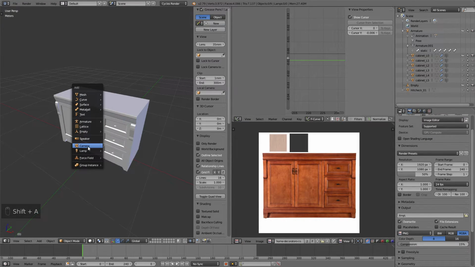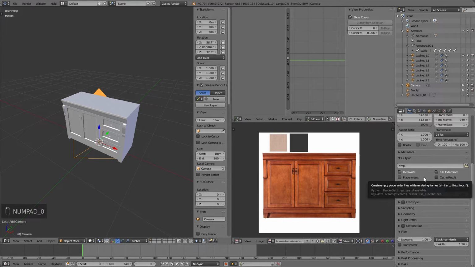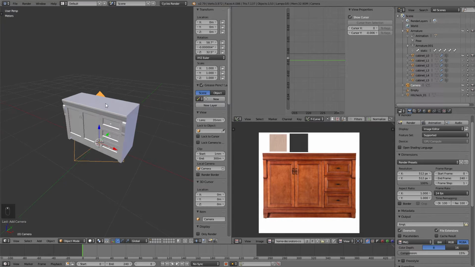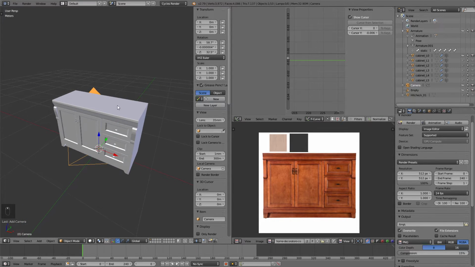Shift A to add a camera. Set the resolution to 512 by 512 on 100%, which is plenty. The image file of an icon can't be higher than 150 kilobytes, so this is plenty. Under the render settings, go to sampling and put this on a maximum of 32. Now, when you're currently looking at the cabinet how you want the icon to be, press Ctrl Alt numpad 0.